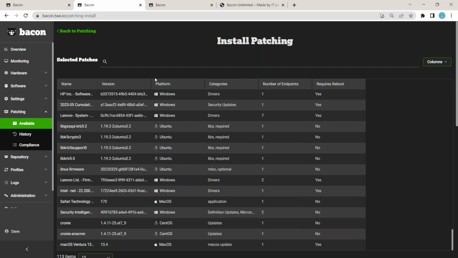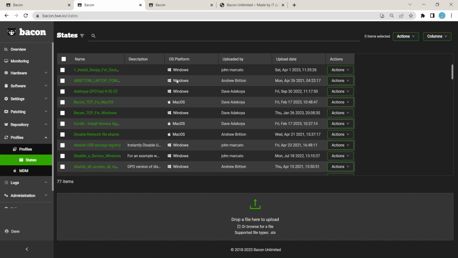But for more flexibility, we start to rely on our repository and our profiles. To explain this really quick, profiles are a collection of states, and states are just individual configurations. These can be things like local group policy, registry keys, ways to configure services, running scripts, installing software. For the most part, I'd say our states are very flexible, and there's very little we can't do.